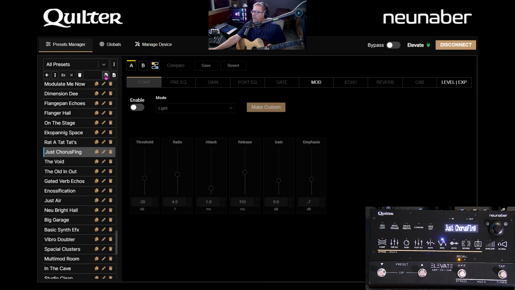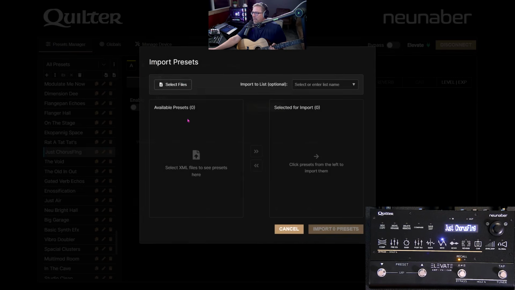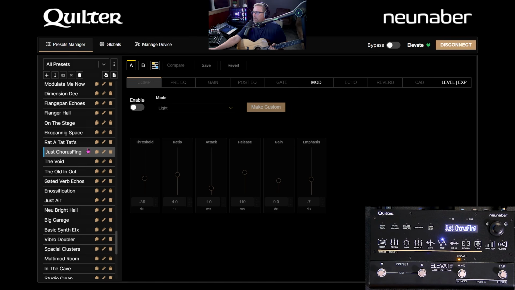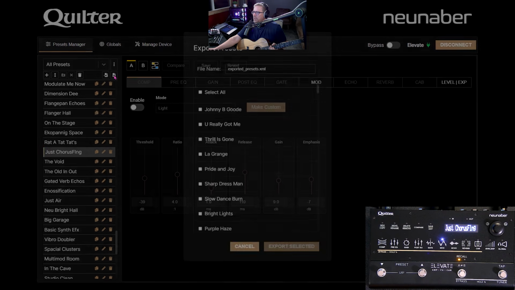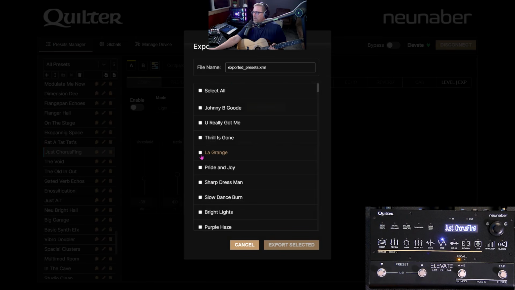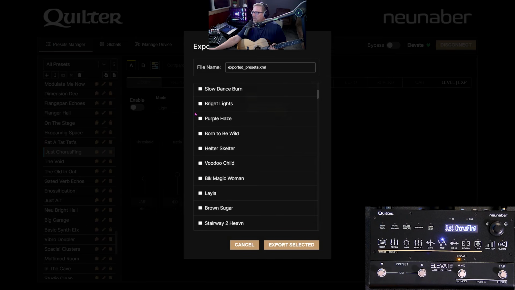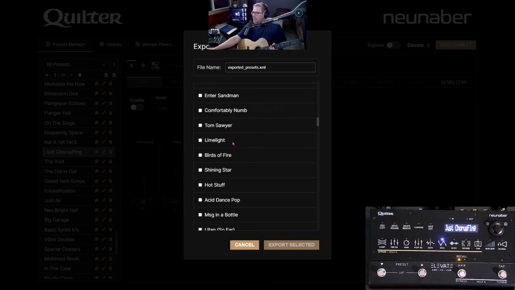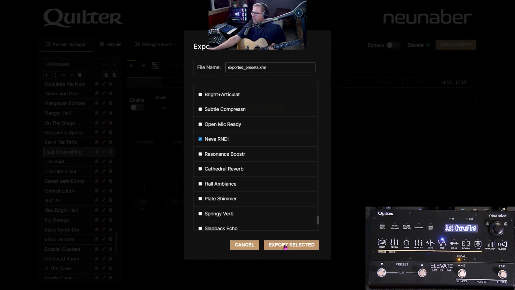Okay, just to the right of there, I have import and export presets. This will allow me to select a file to import if I have a file available to do that. Or we can export. So let's just say I wanted to export Lagrange, or actually let's pick a user preset. So we'll export Neve R&D. We'll export it. Actually, we'll call it Neve preset.